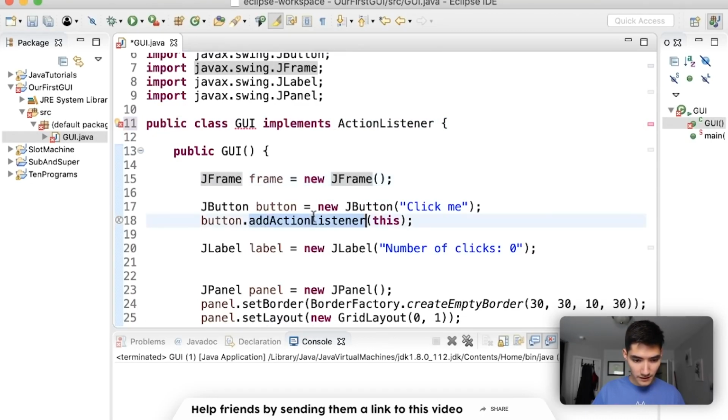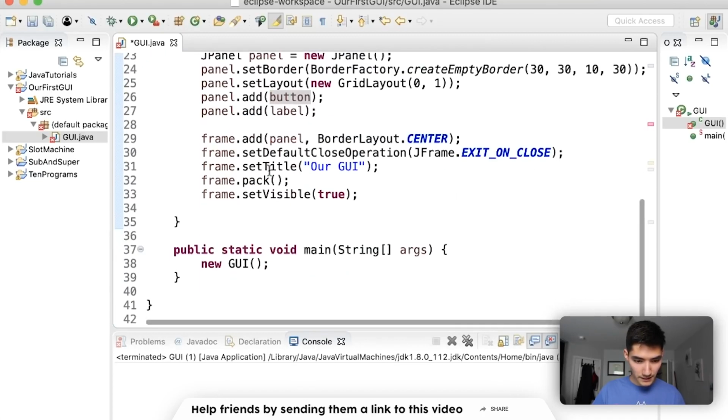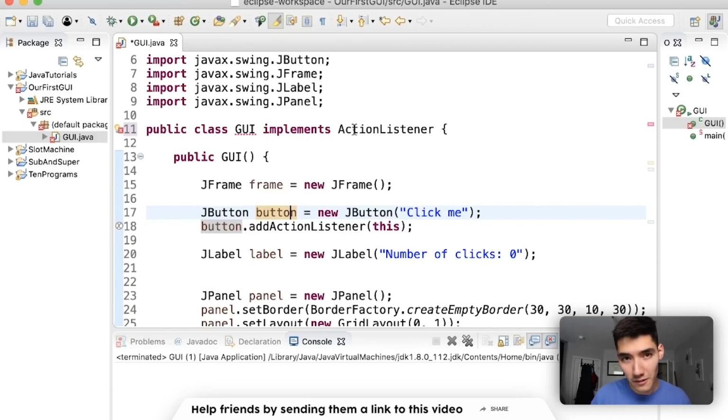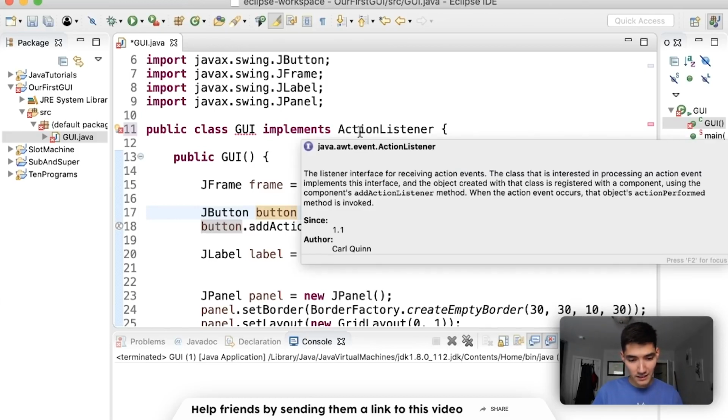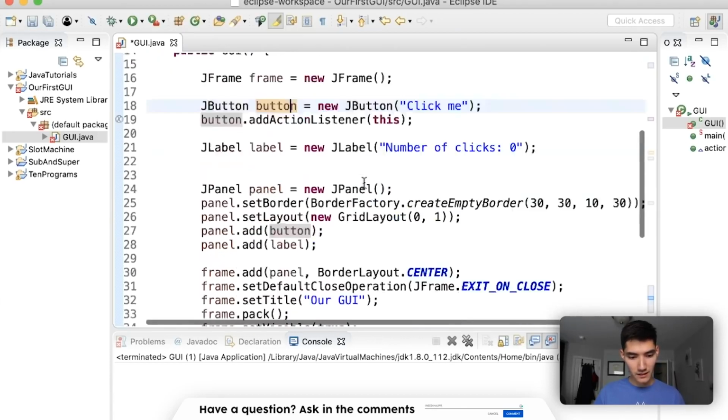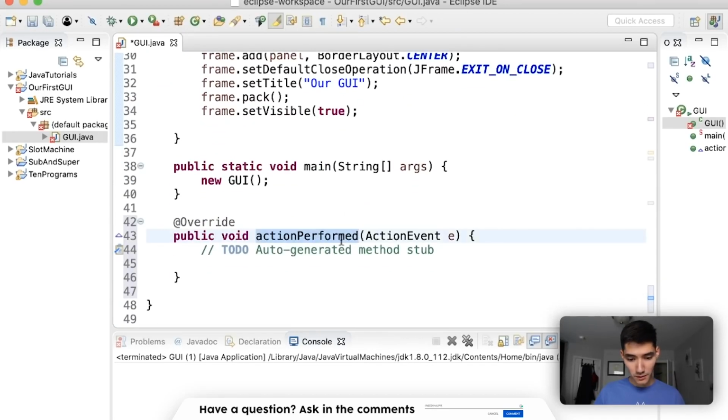And now the red underline goes away, but implements means we have to take all the methods from action listener and put code in them. That's why we get this. We need to add the unimplemented methods, which is the action performed method.